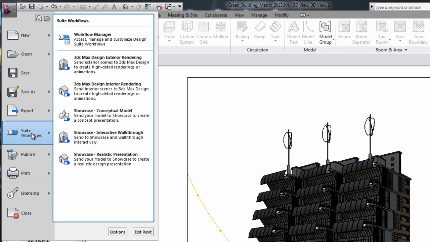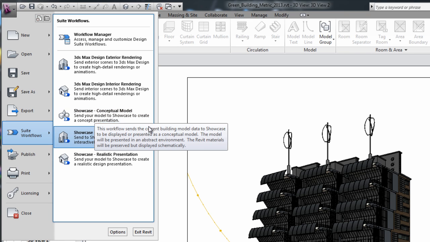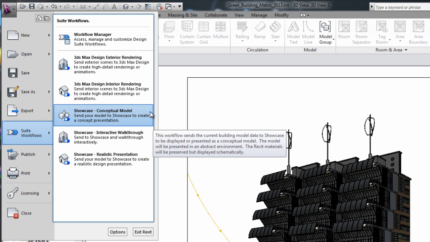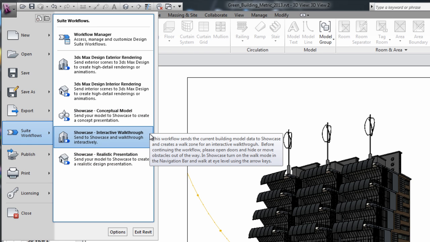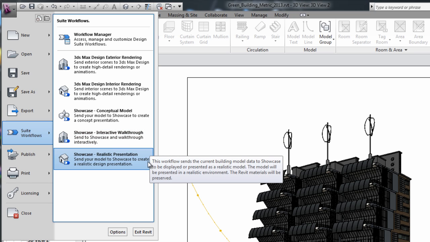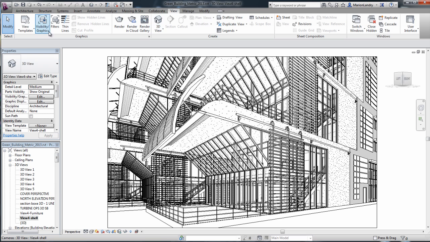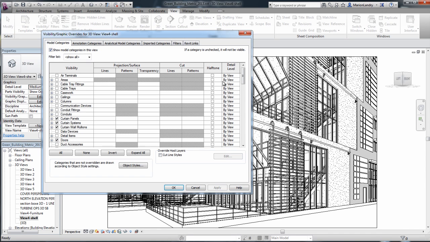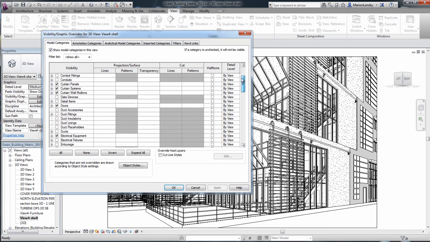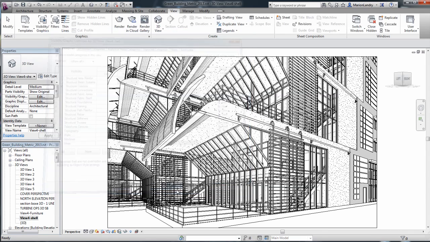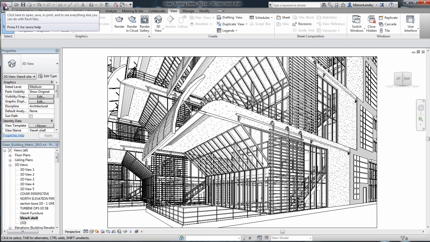And if you're a building design suite owner, you can launch Autodesk Showcase directly from AutoCAD, AutoCAD Architecture, or Autodesk Revit Architecture software. Let's look at the workflow from Revit Architecture 2013. Choose from any of the 3D views that are set up in your scene to start the workflow process. It is a good practice to set up the view visibilities to include only the necessary items needed for visualization. Let's use the Suite Workflow button with the option to export a Showcase realistic presentation.